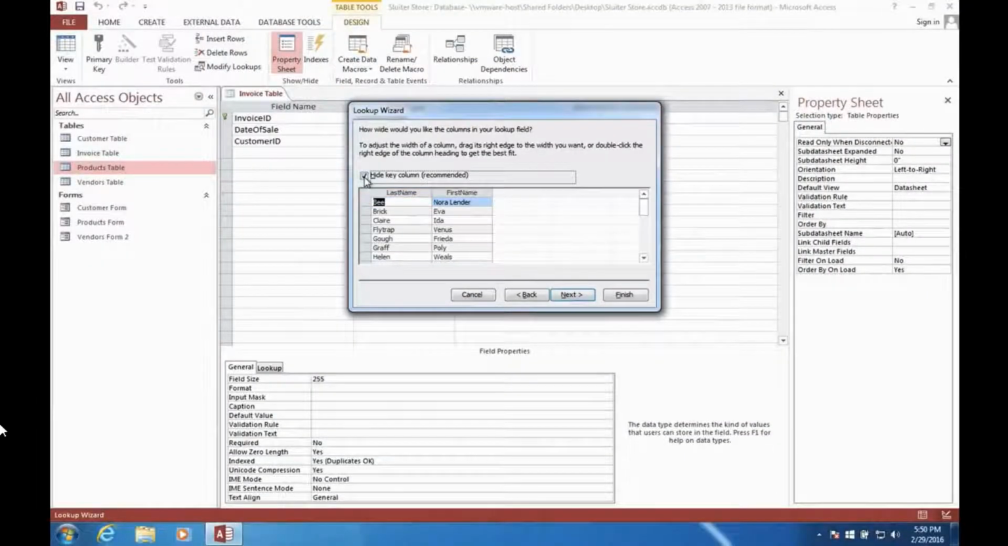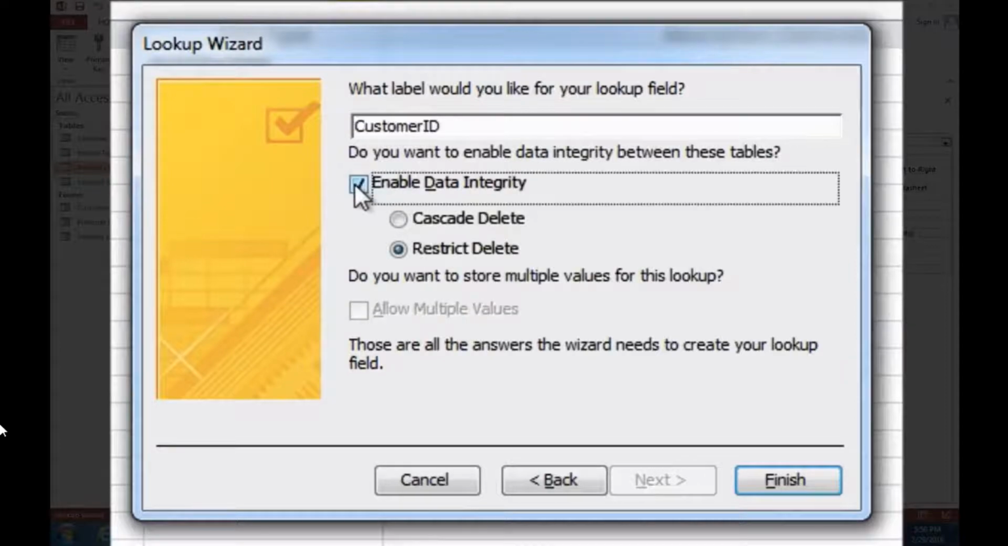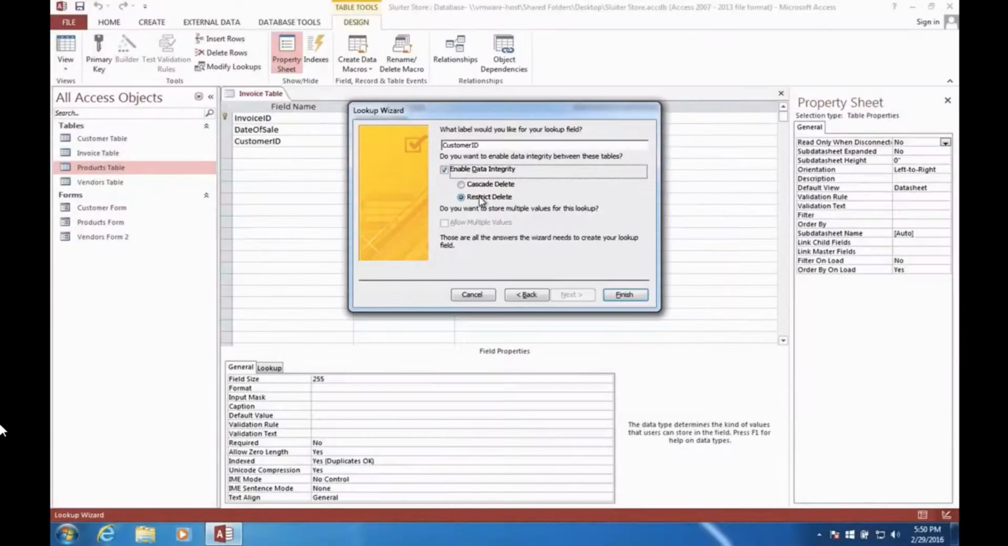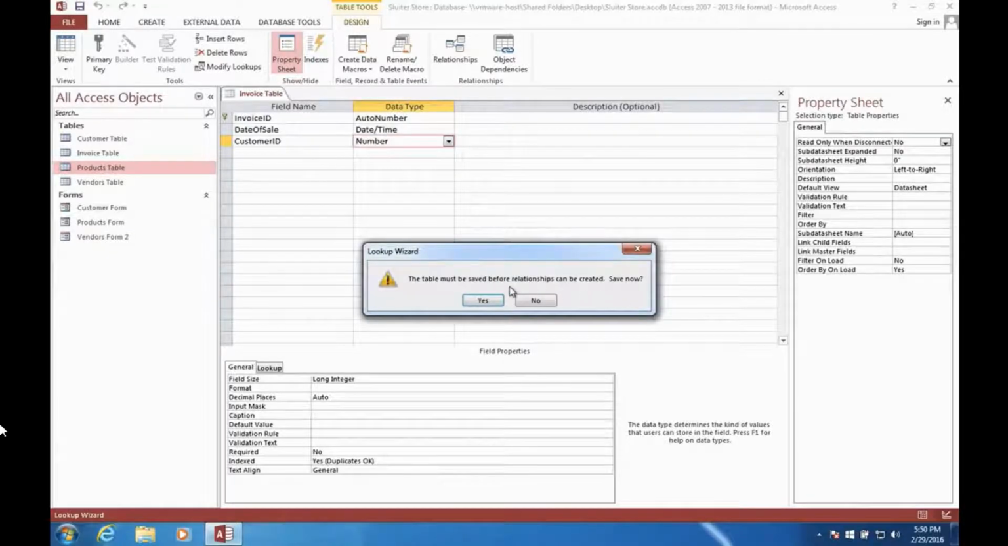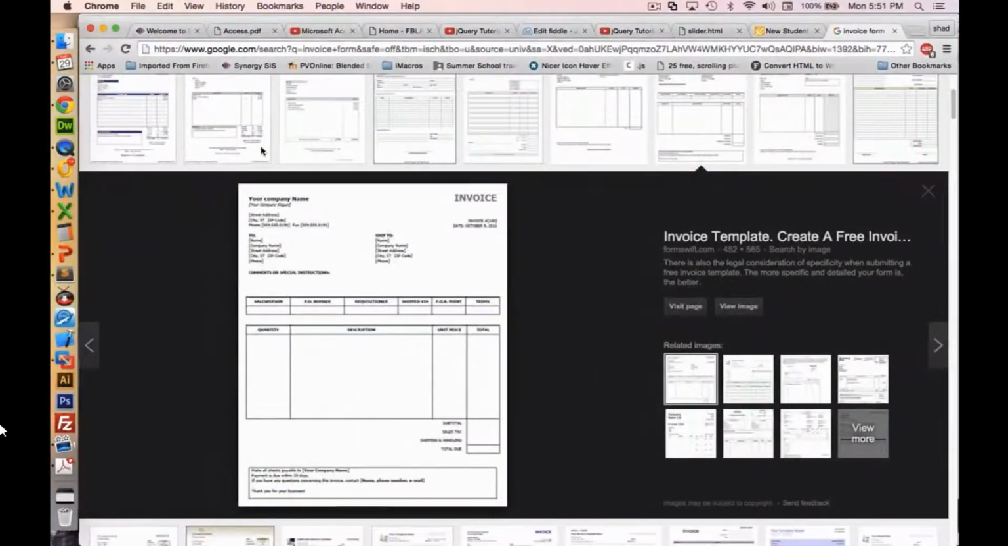Now in this case, I'm going to leave this check mark checked that says hide the key column. We saw that using the ID number was okay to see how the computer actually looks up these numbers, but for most purposes, it's probably simpler to leave that key hidden. Let's leave this as the name shows. Let's make sure integrity is checked so that way you have an invoice number that matches each customer, and click Finish. Let's save it.